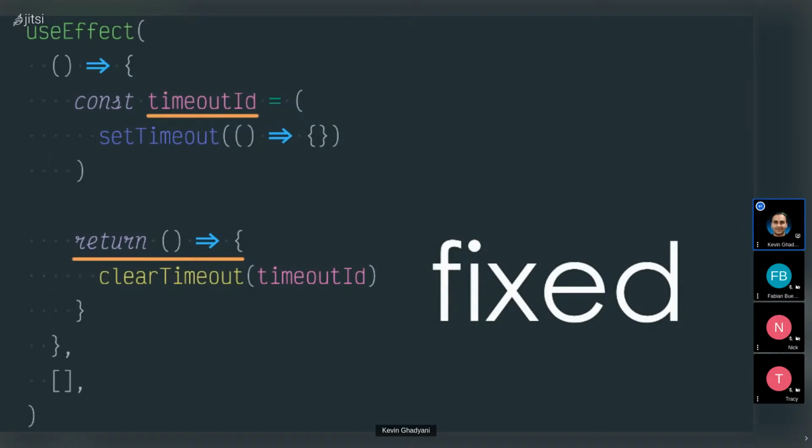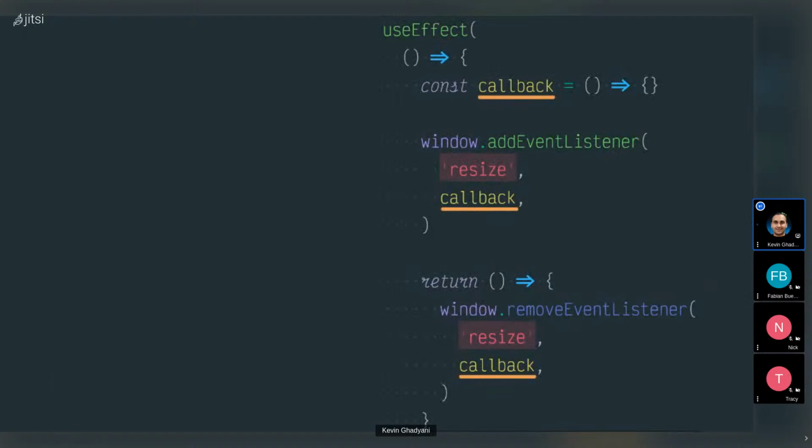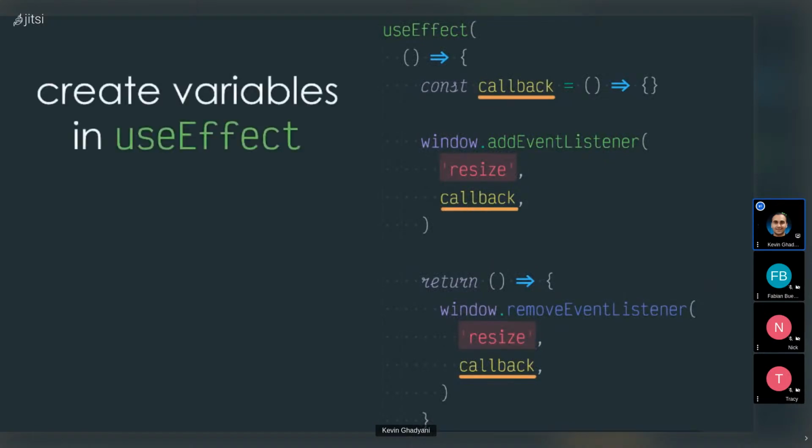There's clearInterval. And then with event listeners, it's a little bit different. Here's an example with event listeners where I created a variable in useEffect. This callback is created in here. It's not created outside. I created it directly in my useEffect. And yes, this is how I would recommend it, because removeEventListener requires the exact same callback reference.